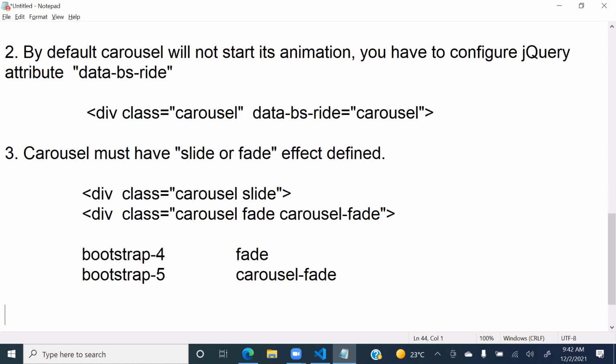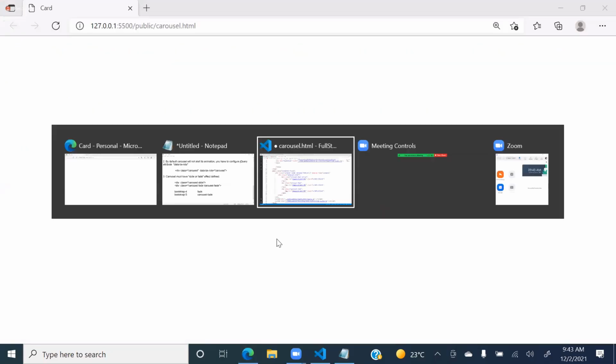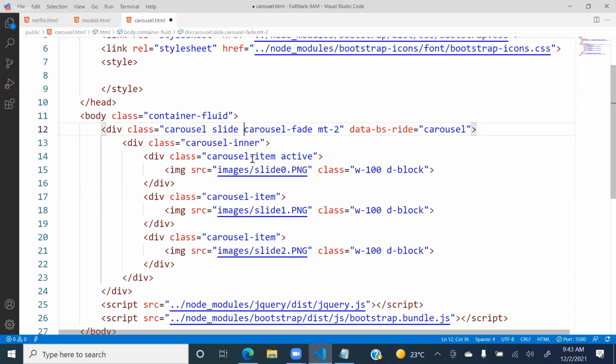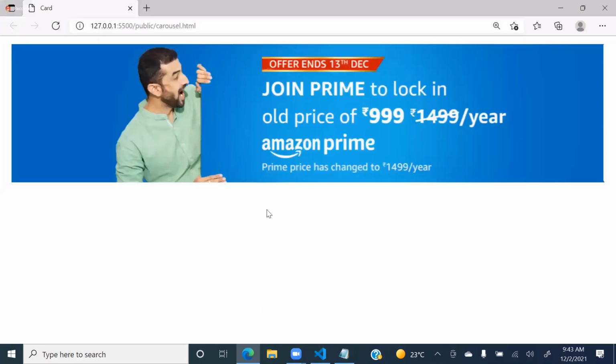Earlier, the fade effect is defined with fade. Now we can use that carousel fade. You can define any effect and configure it. So initially I will just use the slide effect defined here. And now in this carousel, we cannot control anything manually.